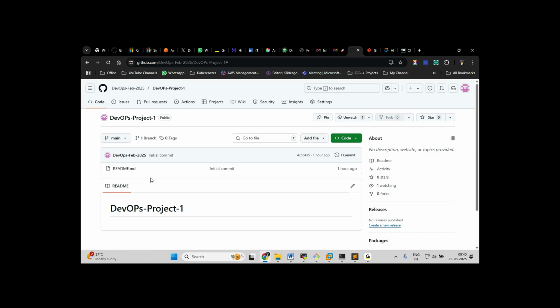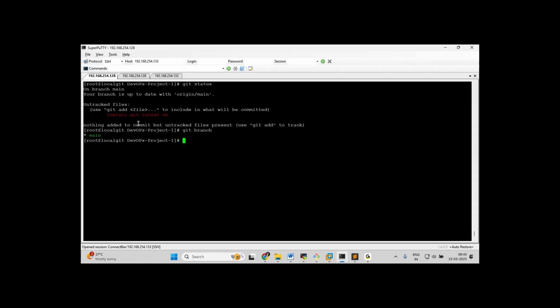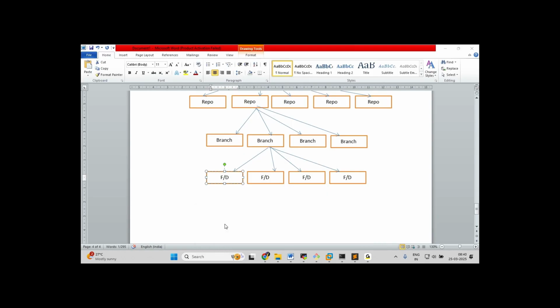We are going to work with branches. Branching strategy is a very important concept in DevOps, in the CI/CD pipeline. So we are going to work with multiple branches, and we will see how we can create branches also. So guys, now coming to the concept.